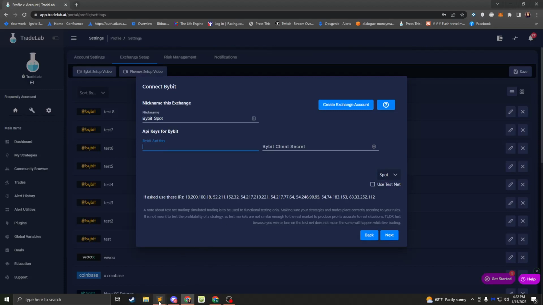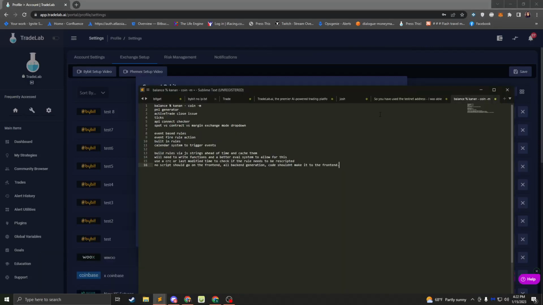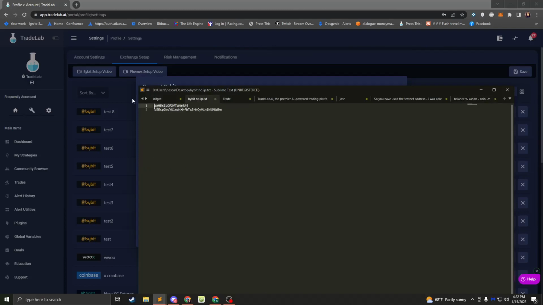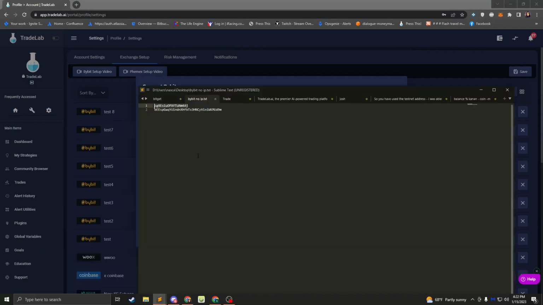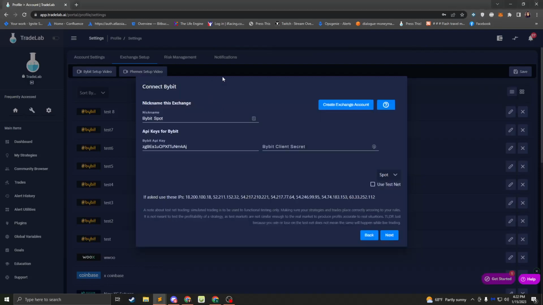Okay, I do want to show you guys, I'm going to pull up one of my tests. Probably going to have to get rid of this IP. It is a testnet IP, so, or API key, but I want to show you guys what this looks like now. So this is testnet. We're going to connect the contract. We got this set up for Bybit contract. Okay, and I hit next.